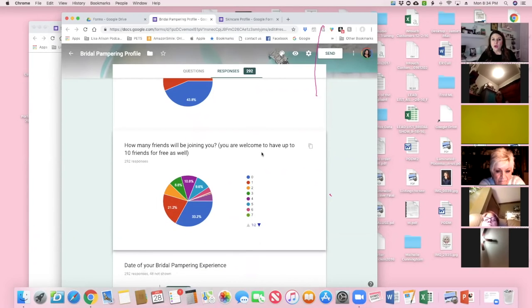Then, how many friends are you welcome to join or will be joining you? Now this is really important, you guys. The 33% is just the bride or just the person, because sometimes it's a bridesmaid that books and not the bride, but the 33% here are just the person coming themselves. And so that means like three-quarters is at least one other person. This 21% is for one person. So that means just under half is a party, because they bring two people plus them as a party. Do you see how cool that is?